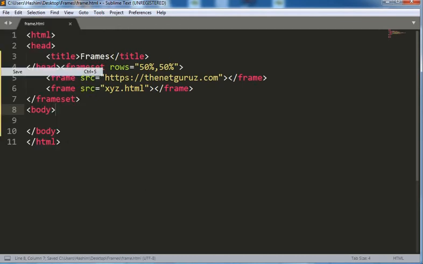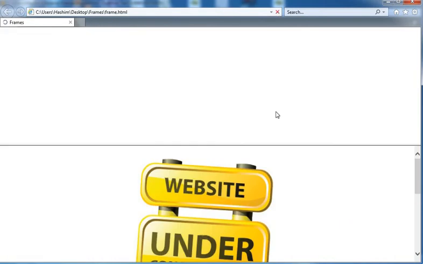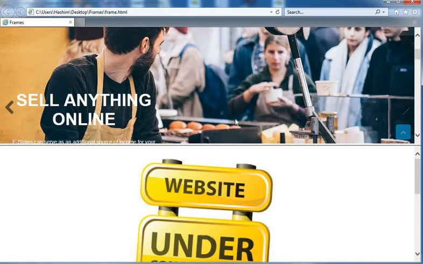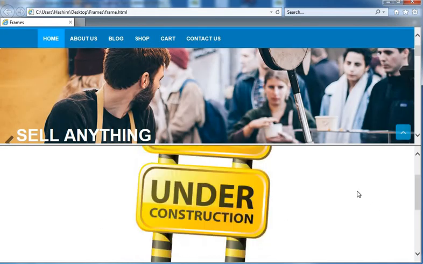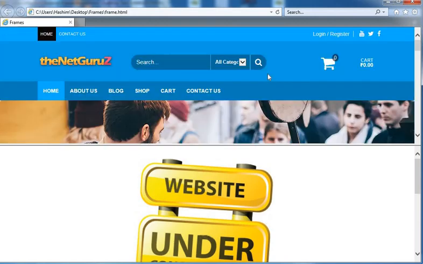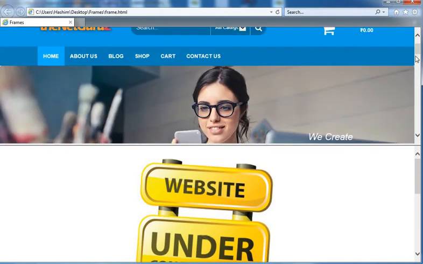So let's save the page and reload our page, and as you can see, now the frames are in the form of rows. The first row is my website, and the second row is a locally hosted HTML page. Let's move forward and see some attributes of the frameset and frame tag. Let's start with these scroll bars, since we were talking about them.